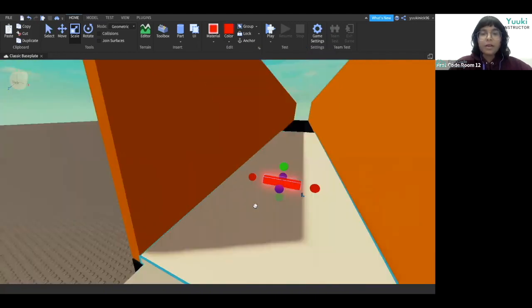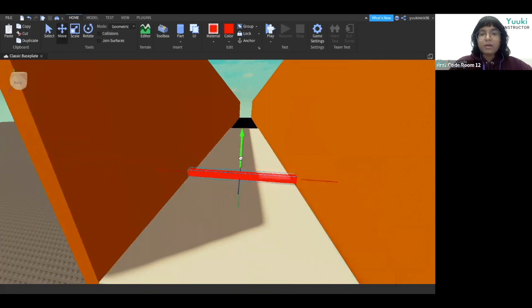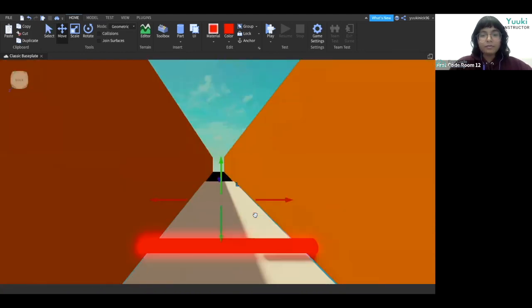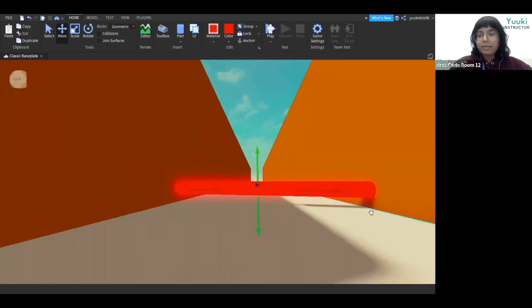Alright, and then I'm going to click on scale and choose the knobs and stretch it along this way, like that. And I'll just lift it a little bit, so that it's not directly on the conveyor belt, like that. So you can see there's some spacing between the laser beam and the base of the conveyor belt.